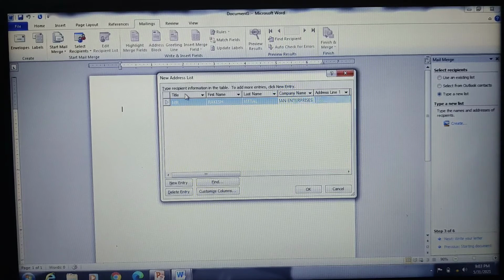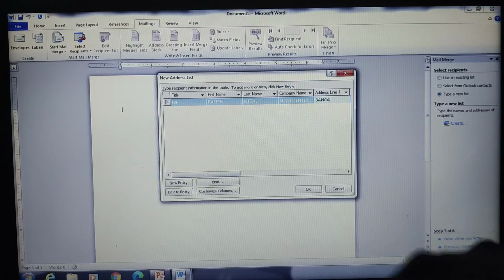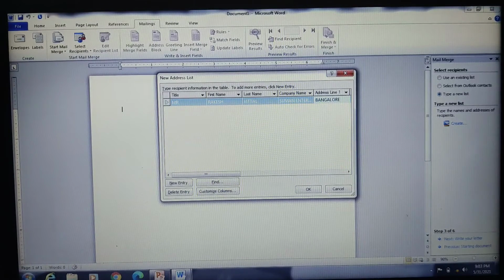Okay, address line, I'll take it as you can take an address. So I hope these are enough for me. And if you want to have one more recipient, then you can go for new entry. Click onto the new entry. Here again I would like to give Mr. Suresh.